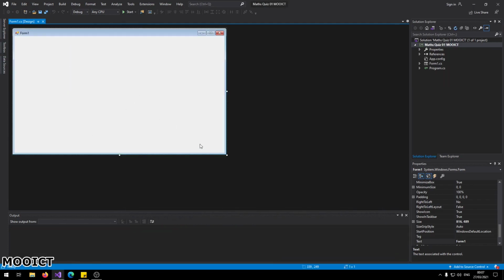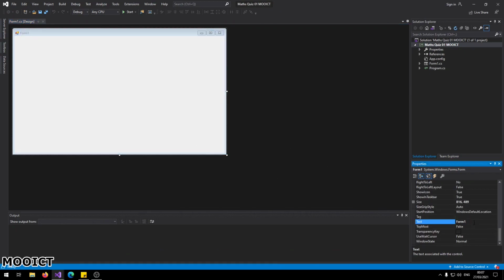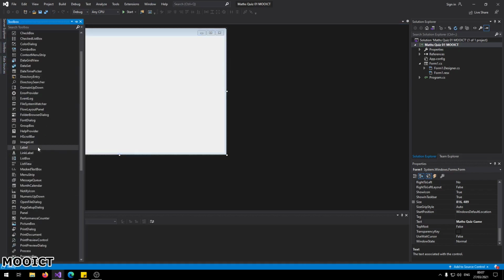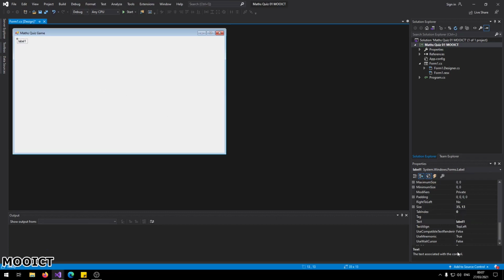Right now we don't have anything added to the form, so inside the properties window I'm just going to rename the form to Maths Quiz Game, and press enter, so that it actually changes the title here for us. Now I'm going to add a couple of labels. Let's add one label here, that's going to be for the score. In the properties window, inside the text, I'll change that to Score: 0.